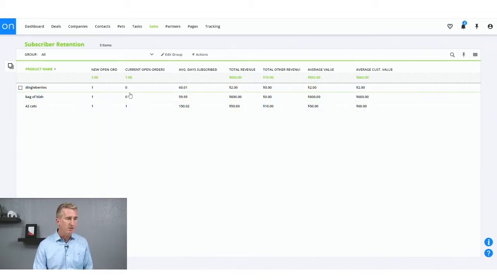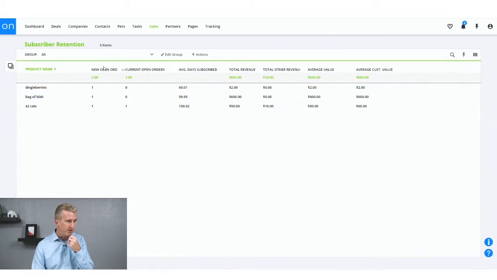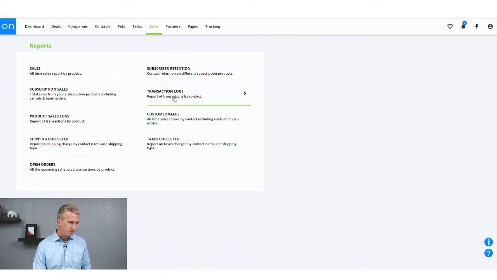So that's just giving you a sense of how you're doing on your subscriptions. Average days subscribed, total revenue, total other revenue, new open orders. Yeah, so this is basically all the columns are there. So that's what that's showing you is just how you're doing on a per product basis in terms of your subscriptions. Transaction logs we already talked about.